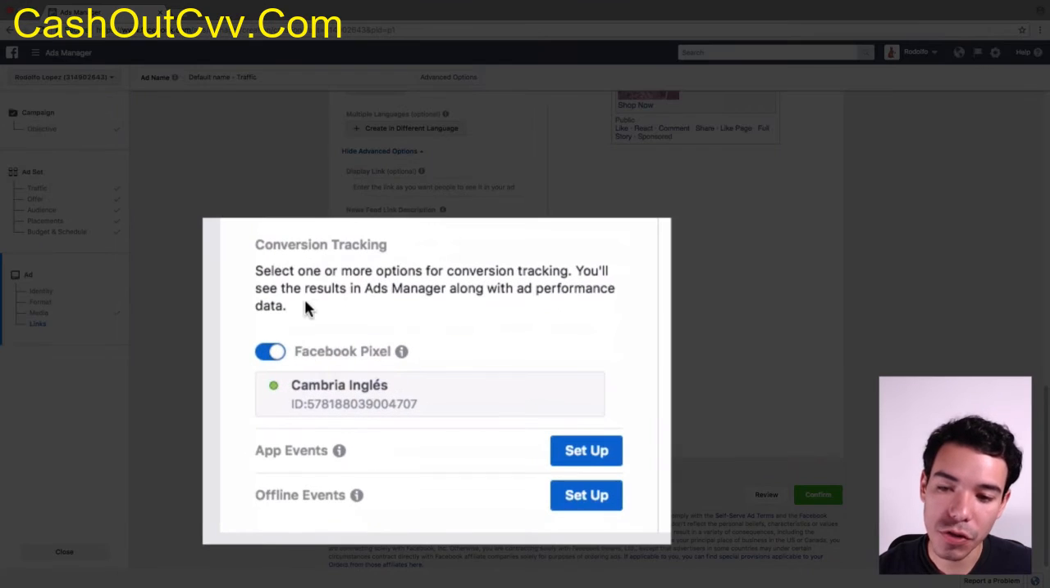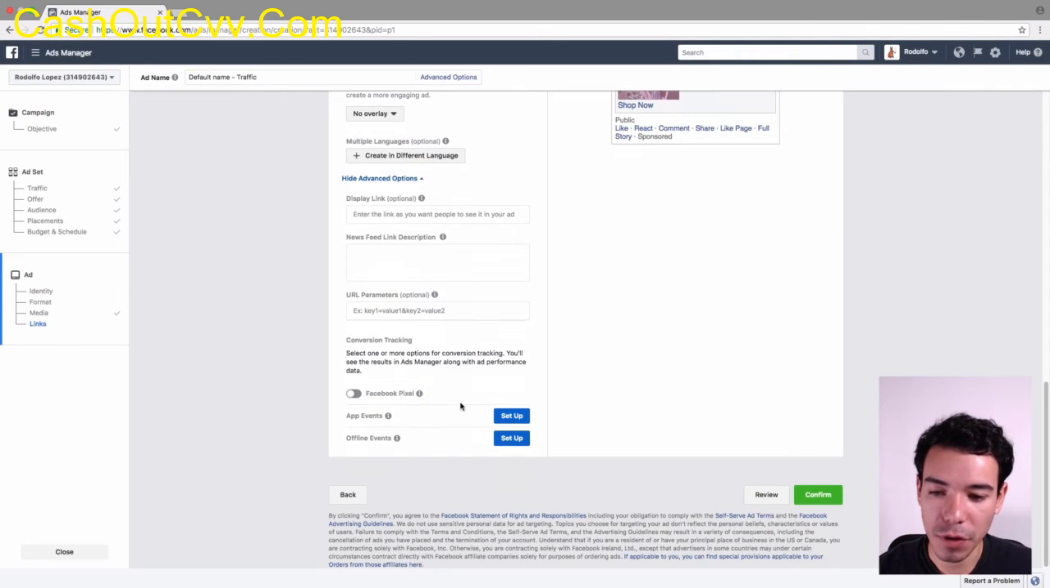And you can also turn on conversion tracking. So that's the Facebook pixel that I mentioned. I'm just going to turn it off for this one.